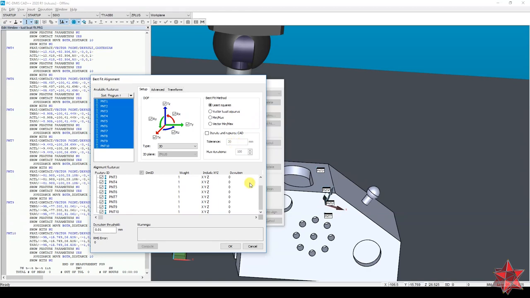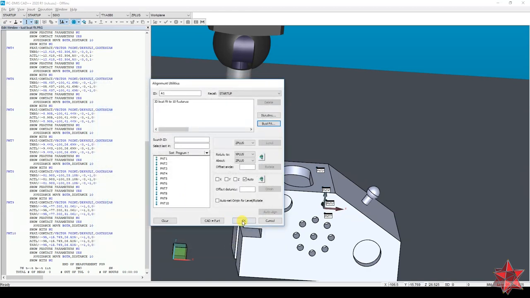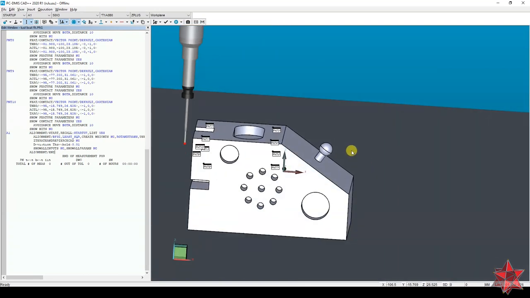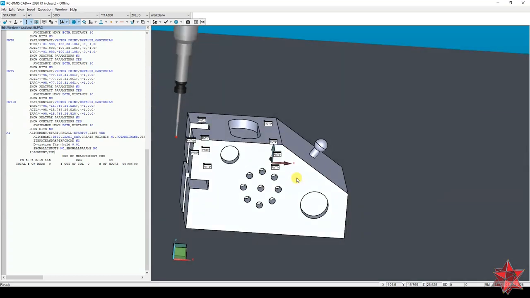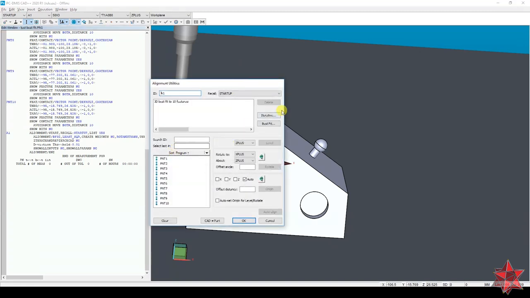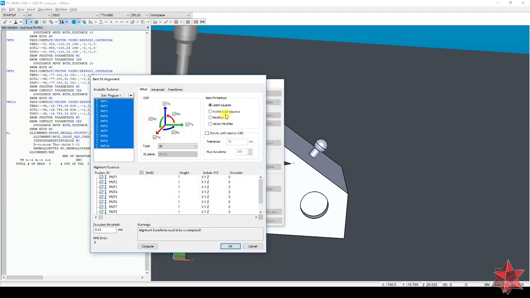But first, you have to remember that the origin of the best fit alignment is exactly where your CAD origin is. So make sure your CAD origin is where it is supposed to be. Okay, so let's go back and see the four ways of doing the best fit alignment.